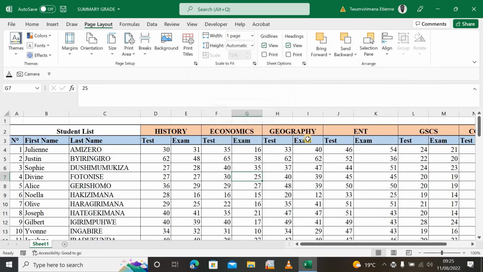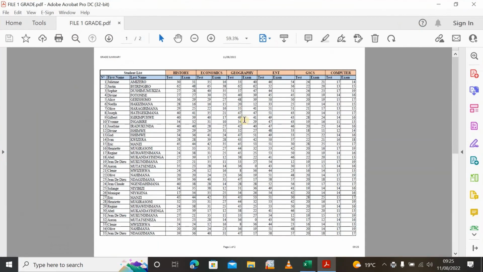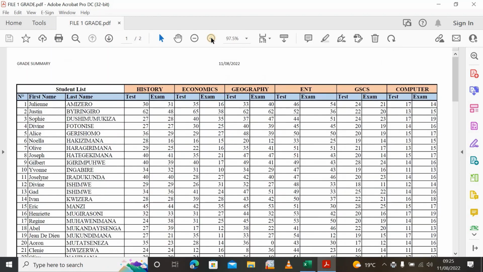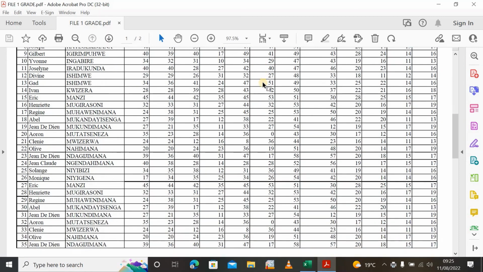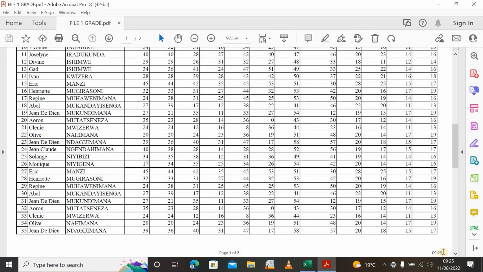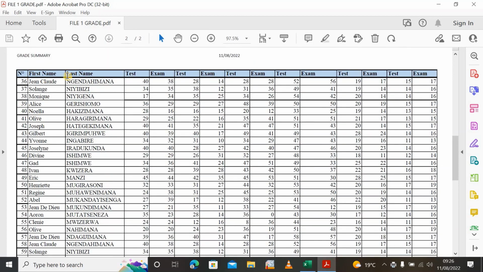I'll go there to see how it looks. You see file 1 grade. You can see once I open it, let me zoom it in. You can see I now have everything. I have grade summary, I have time, I have date. Once I move down to the bottom of the page, you see I have page number, and here in the right corner I have time. And once I move to the next page, you see the next page also has titles.